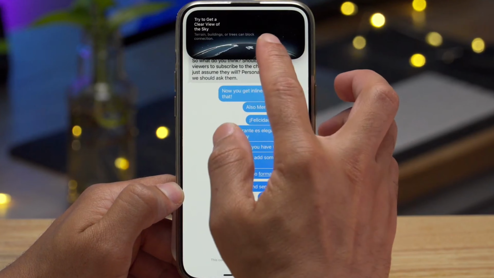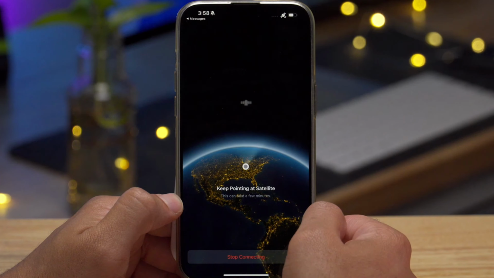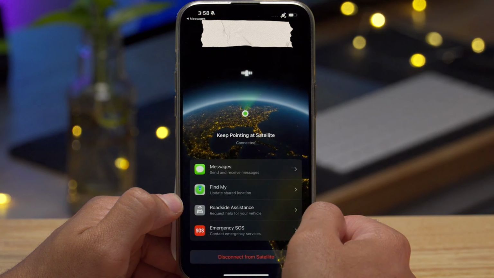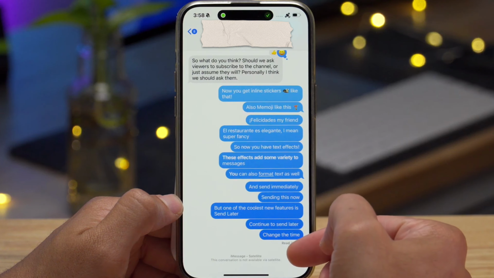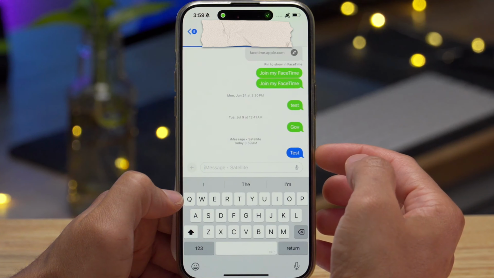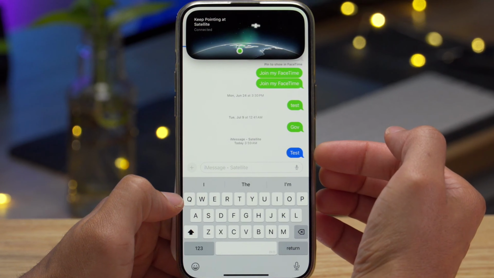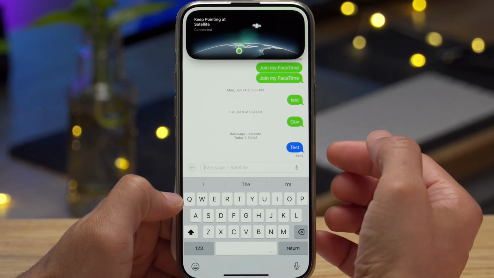Now, if you're off the grid, like on a hike, you can send an iMessage or even an emoji via satellite. It's no longer just for emergencies. Here's an example of me sending a satellite message with no cellular or Wi-Fi connectivity. I just sent that message entirely via satellite, which is pretty amazing.